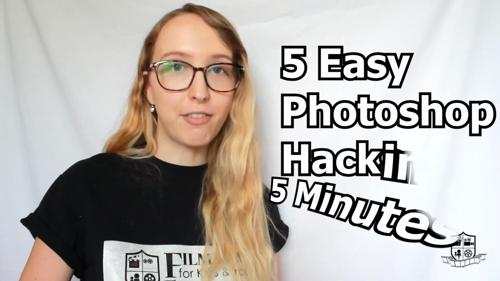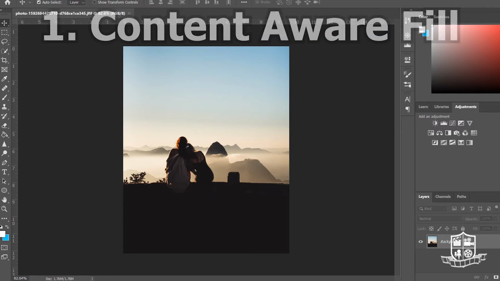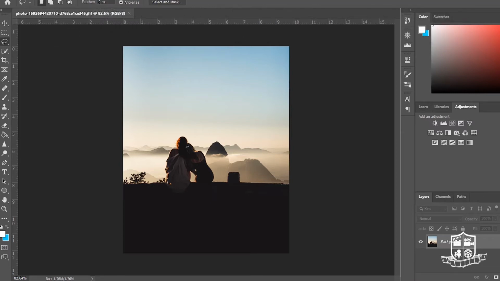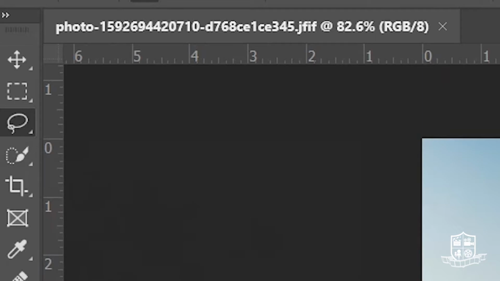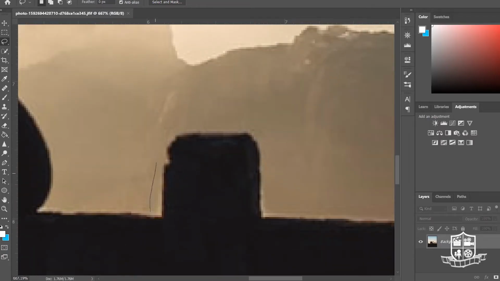Today I'm going to show you 5 easy Photoshop hacks in under 5 minutes. So our first effect is going to be the fill tool. First we are going to click on this lasso tool. I'm going to zoom in and take out this rectangle thing.